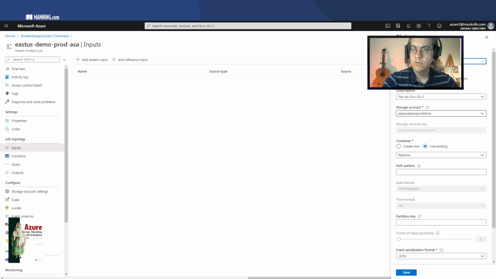Pay-as-you-go number 2 is already selected in the drop-down here, the storage account I set up, which is East US Demo Prod Store, and already pre-populated securely the storage account key. So I've got access to the storage account now. If I needed to, I could create a new container to run this input off of, but I've already created the containers that I want to use for the blobs. Stats input being the container we're going to use.